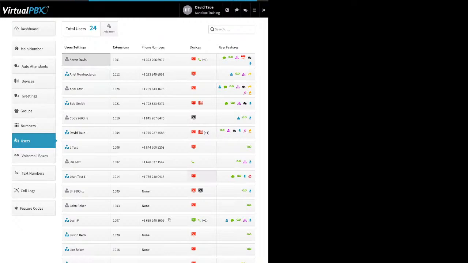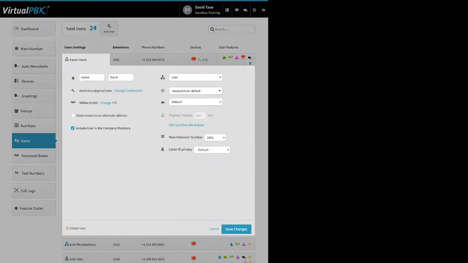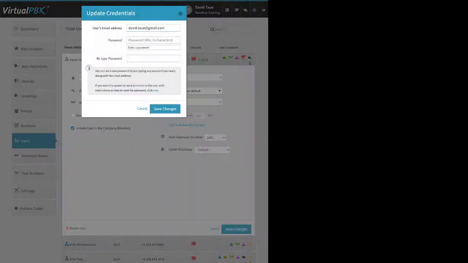All right, once a user is created, you can always come back here and click on their name. Right, so here you can change their name in case someone does a name change or you want to reuse an extension number. Here's your option to change their credentials. If you click on that, you can change their email address and their password. You can also send the password reset email right here.